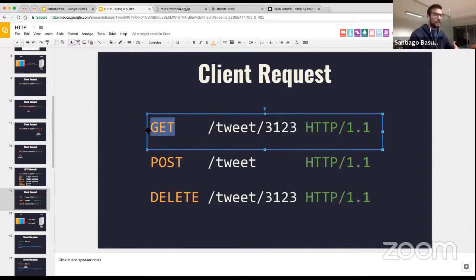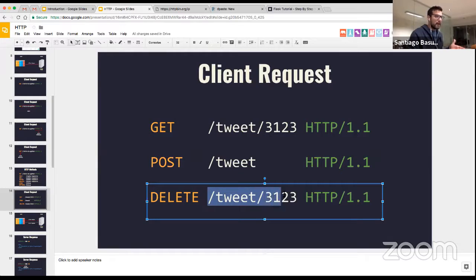HTTP method will tell you what you want to do. You want to read this tweet. If we have the same path, but a different HTTP method, that has a completely different meaning for the server. You want to do something on this tweet, but in this case, you want to delete it. So that's why it's so important to manage perfectly both HTTP methods and paths.